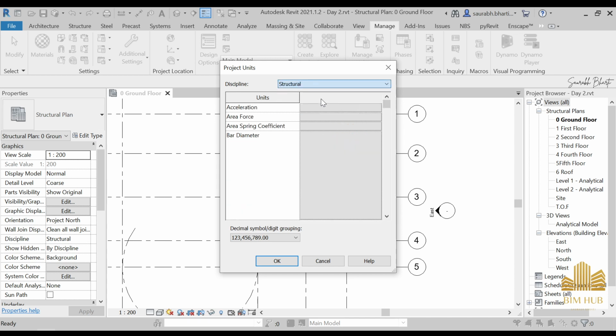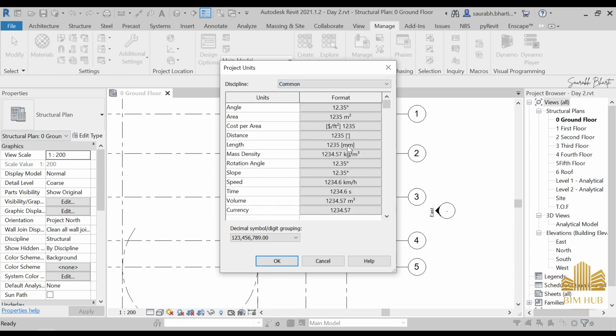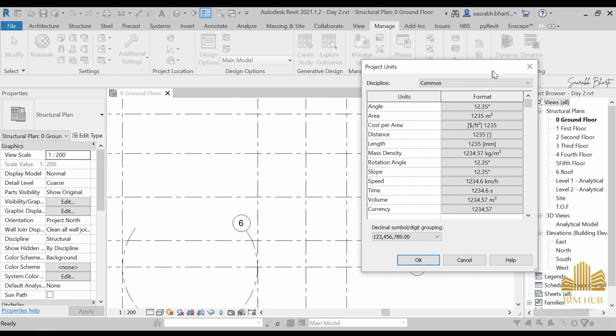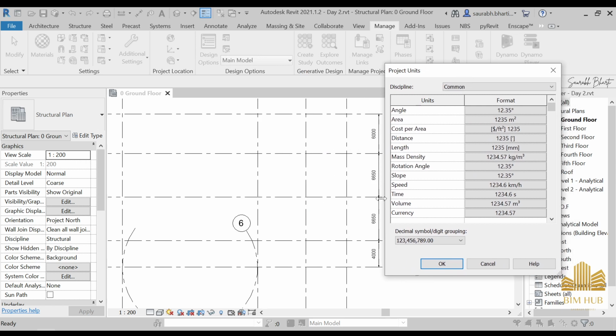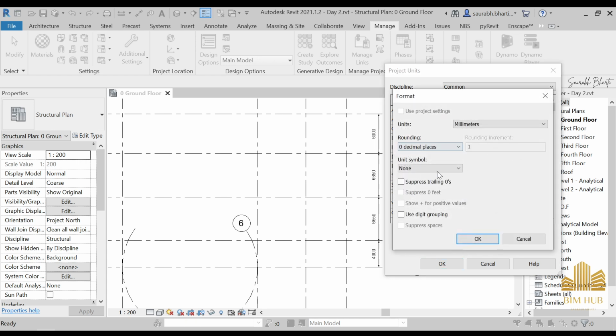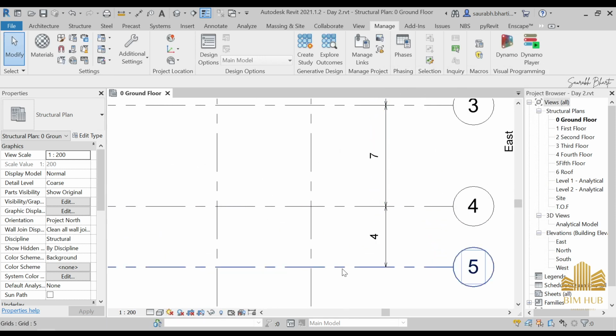You can also go to Structural, and here also you can change. What we want is to go to Common, and change the length from millimeters to meters for the project we are working on right now. So just click over here, and instead of millimeter, click on meter and press OK. Right now you can see these distances are in millimeters. When I press OK and OK, you can see that this has changed into meters.